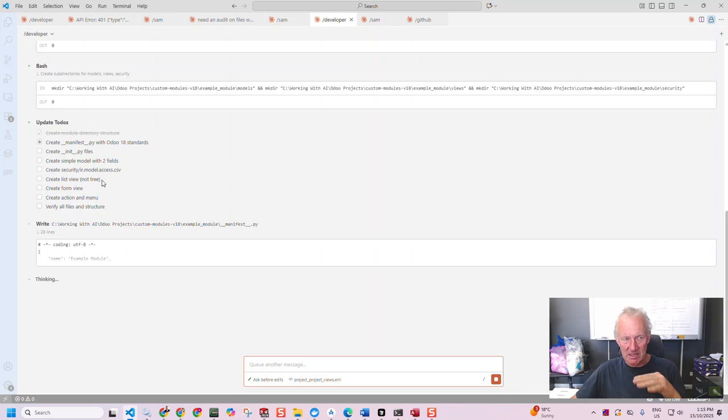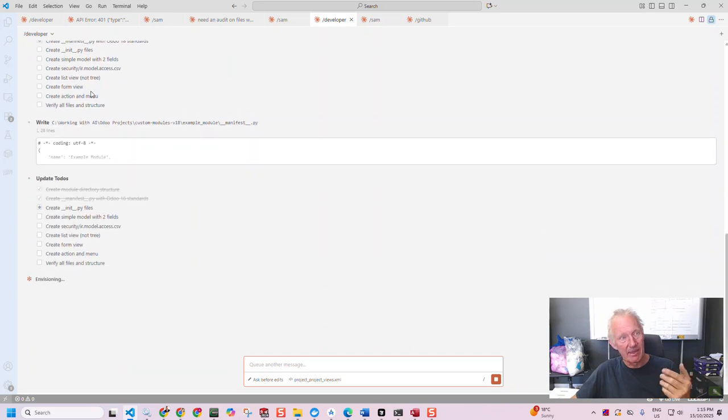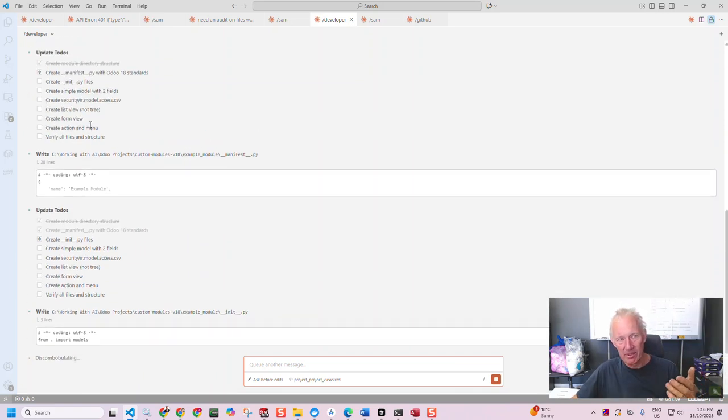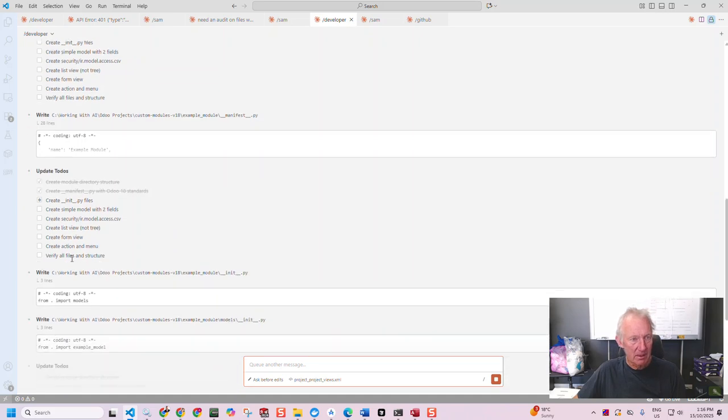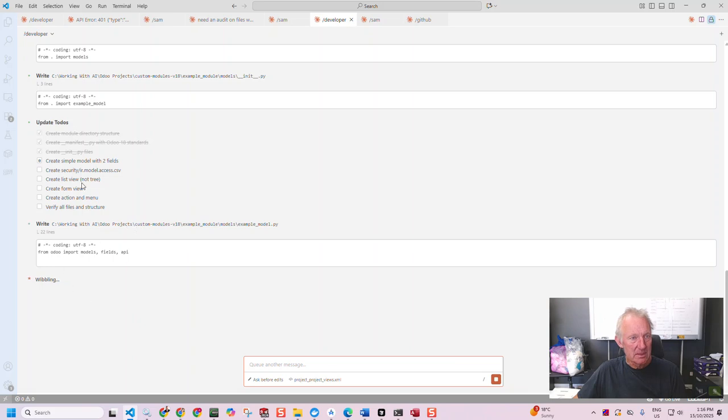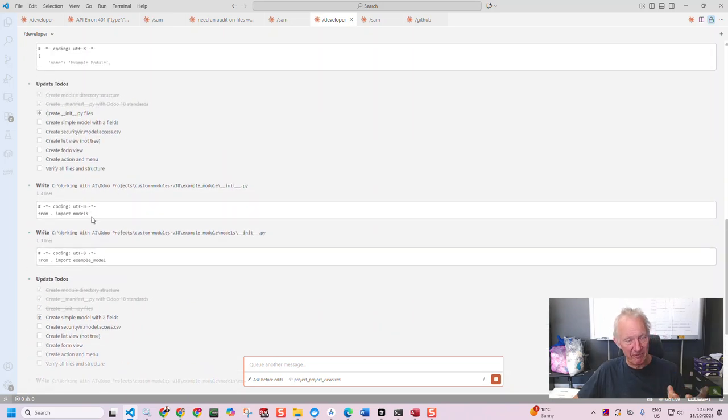The list view is almost like Excel, I suppose, to a certain degree. And yes, you can have that in Access as well. Then we've got the form view, like we showed you in Access. Create action and menu. So how are you going to access that when it goes? So you can have the menu item, but you've got to have an action item to tell it what to do. Okay, so right, verify, right. So, okay, it basically looks like it's built the foundations at the moment. So there's our example. It's got the files.